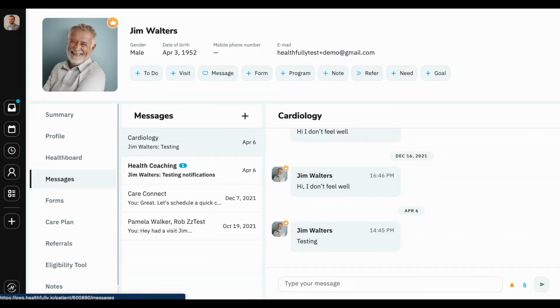Providers have the ability to quickly message back and forth with the patient, whether that is sending text, attachments, photos, videos, whatever type of communication needs to go back and forth with a patient can be done through our secure messaging platform.